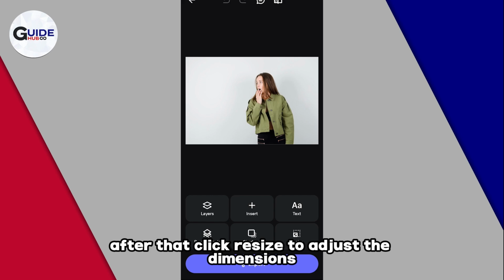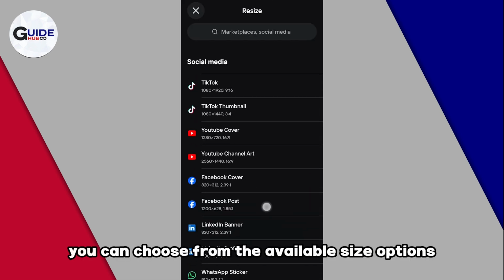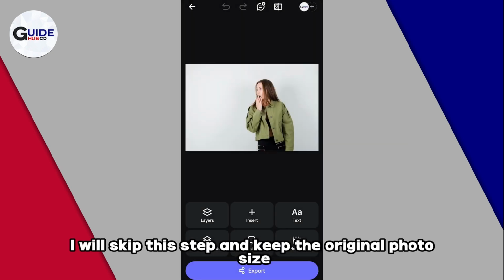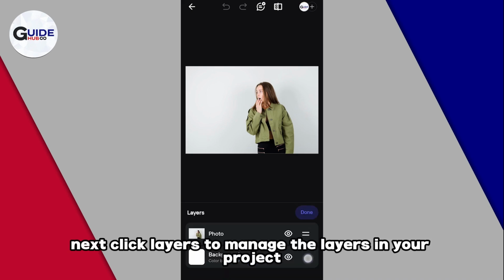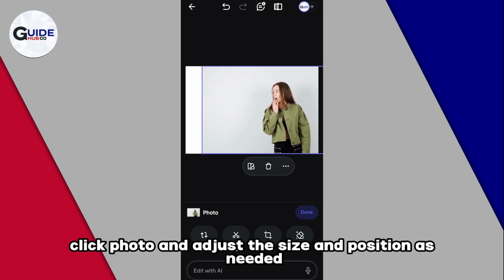After that, click Resize to adjust the dimensions. You can choose from the available size options based on your needs. In this example, I will skip this step and keep the original photo size. Next, click Layers to manage the layers in your project. Then click Photo and adjust the size and position as needed.